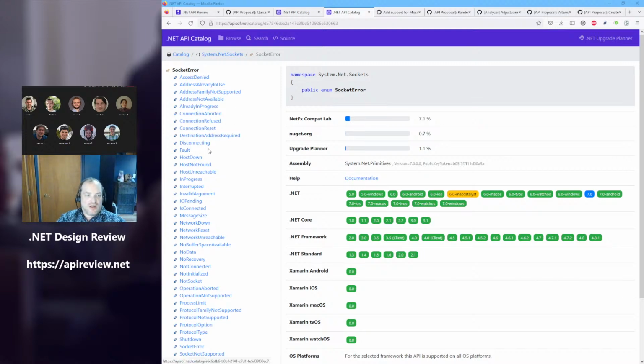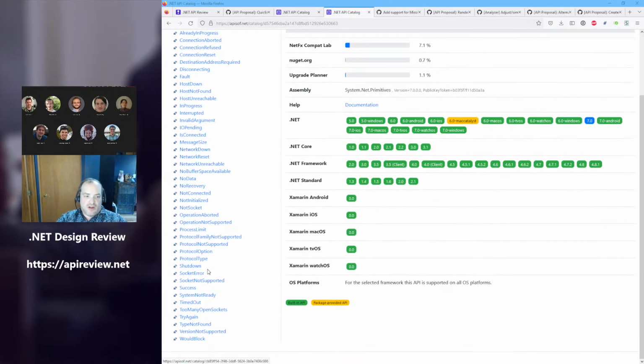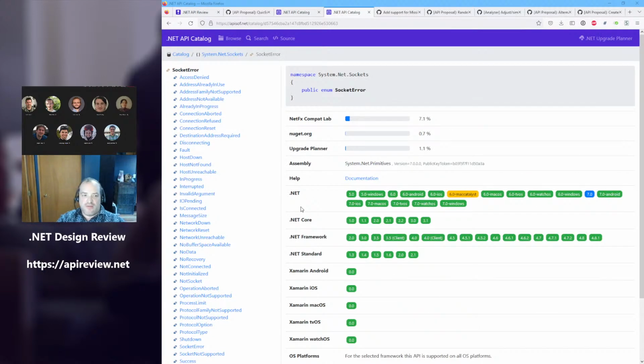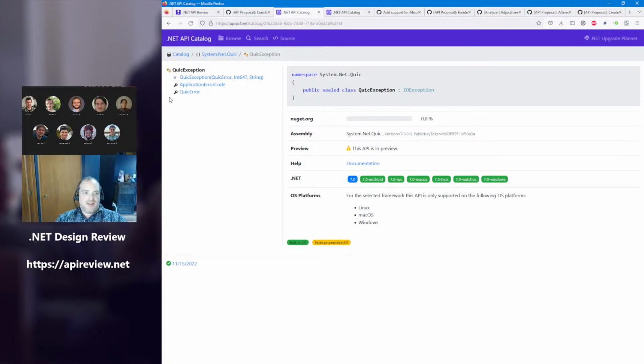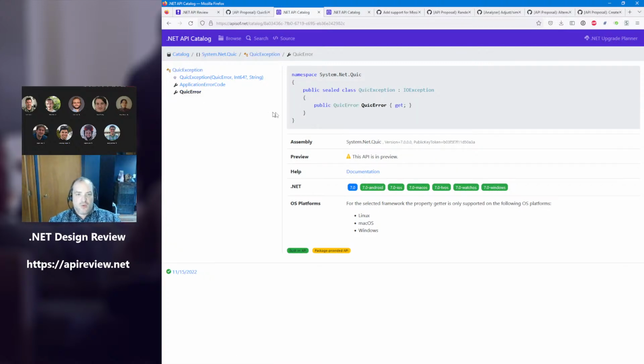You're going to build up to wanting to represent all of these errors because these are the networking errors, and that means you just want to say something went wrong in networking that was at a lower level than QUIC. And so that's called SocketException, and it's called SocketError, and we should not copy and paste all of these enum members into QuicError. QuicError should be about errors in QUIC, not errors in UDP.